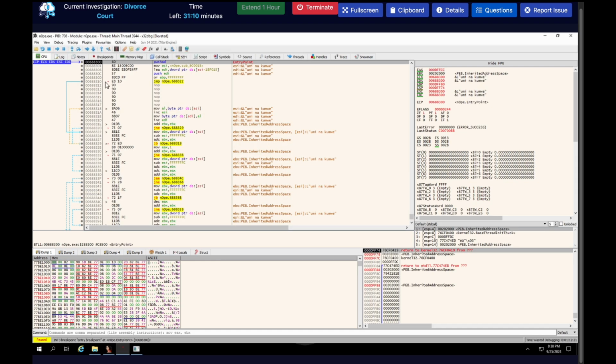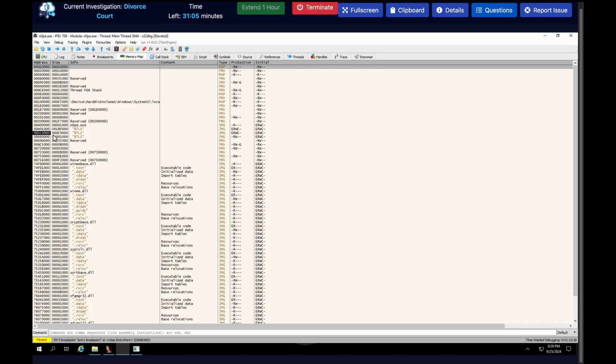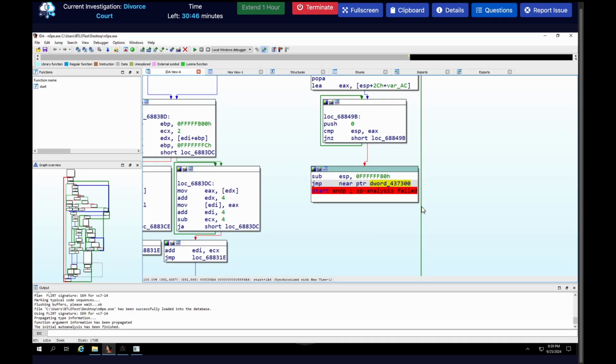Now this is the packed file, and if we see in the memory map, we are currently in this location, which is the BTL1 section. And once the original malware is unpacked, it should go in this section, which is BTL0, and its address starts with 4 as seen in the IDA.